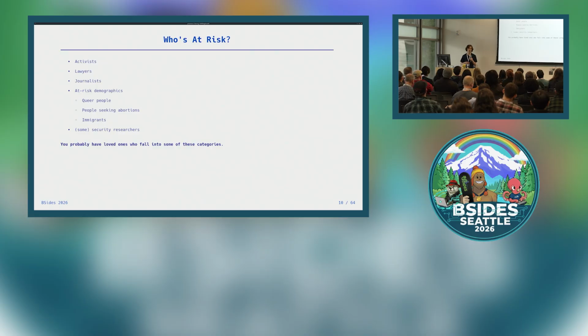Let's see if a show of hands, who here has a close friend or a loved one who is one of these things? That is the entire room. That is literally everybody. We're all security engineers. OK, sure. What if we don't count the last category? Let's get another show of hands. OK, that is still the exact same entire room.